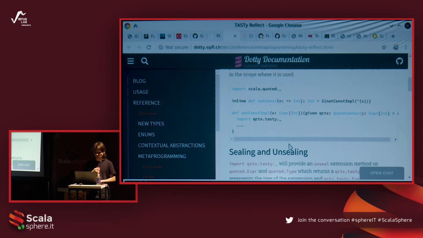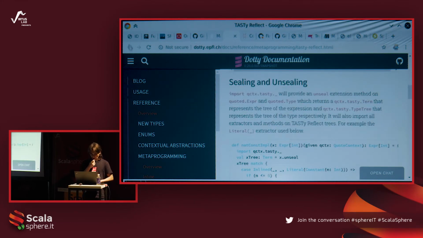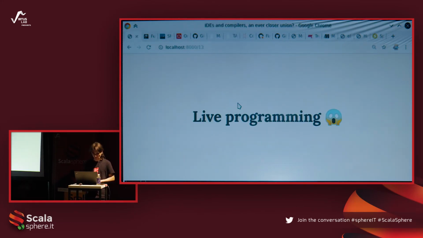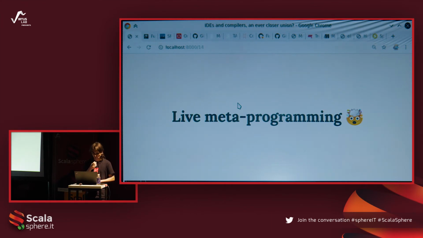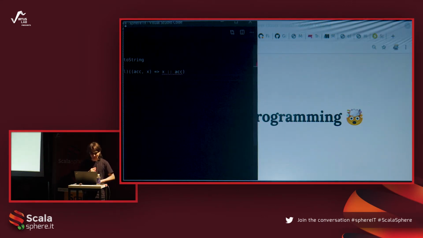So it's a little bit involved, and I actually now want to go further, and not only do live programming, but do live meta programming. This is where it gets complicated.